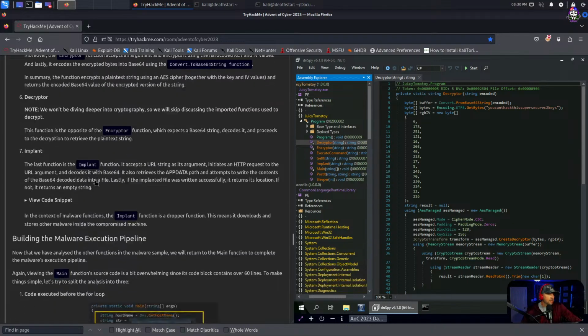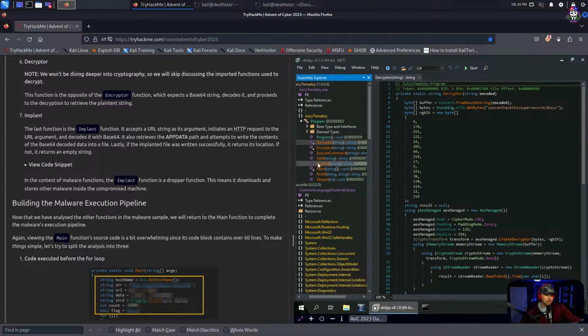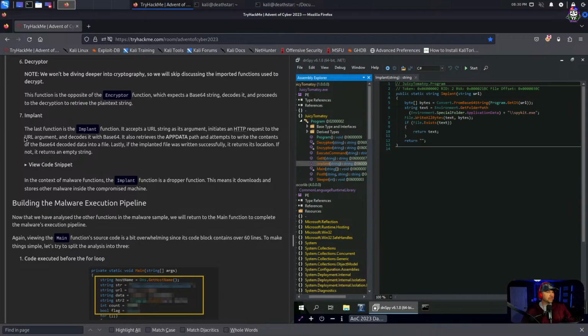There you go. So implant, we got implant. Implant is the last function. It accepts a URL string as an argument, initiates the HTTP request to the URL argument, and decodes it with base 64. It also retrieves the app data path and attempts to write the contents of the base 64 decoded data into a file. Lastly, if the implanted file was written successfully, it returns its location. If not, it returns an empty string.